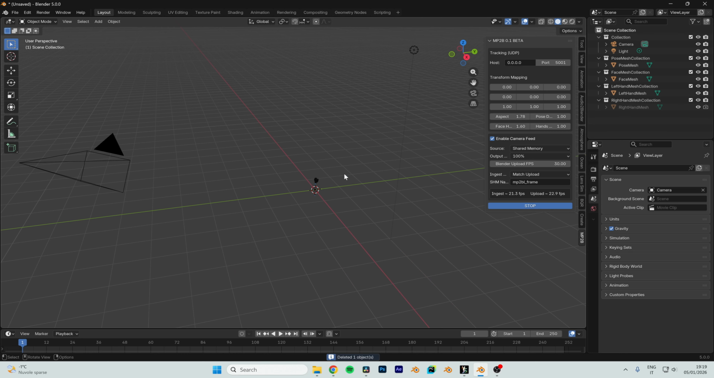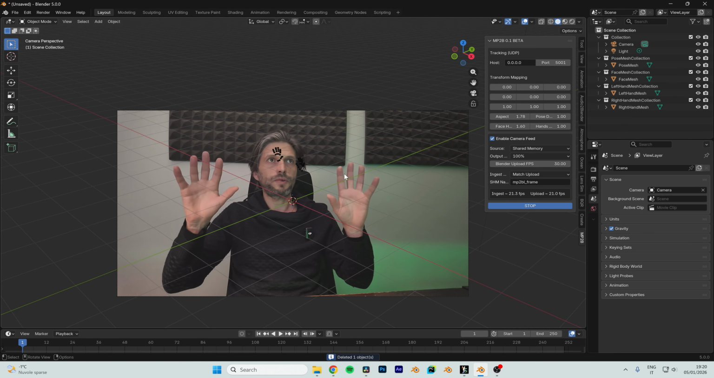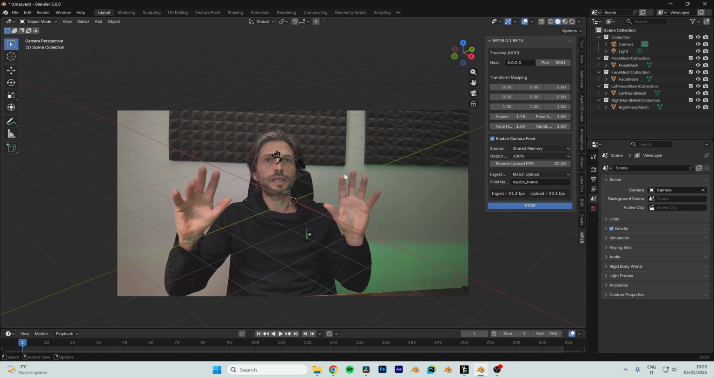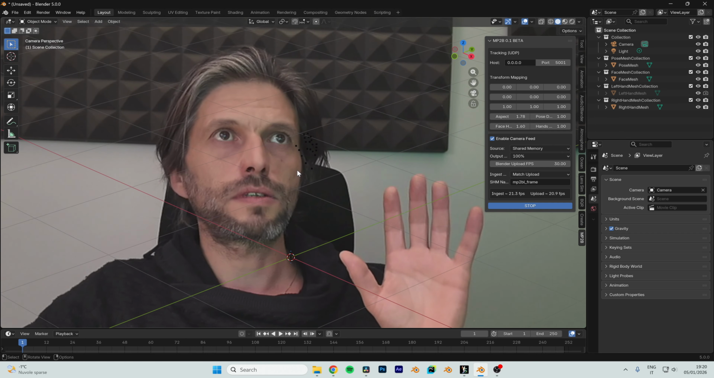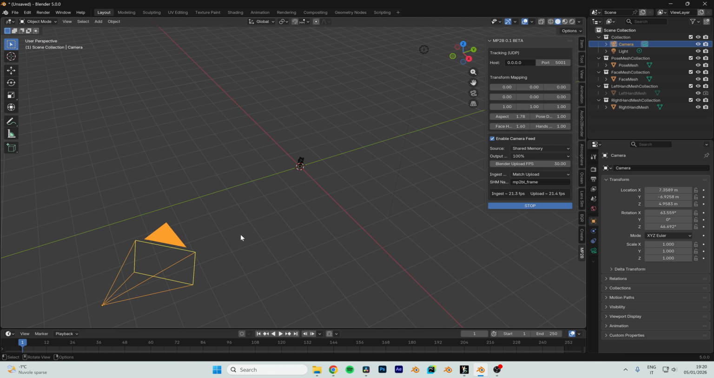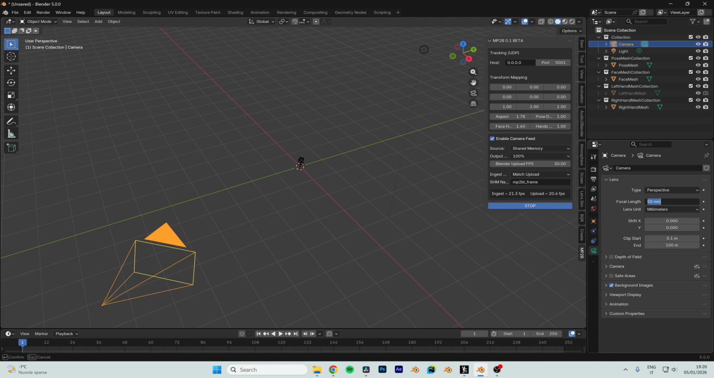Delete the cube. You can see my hands are moving. If I press 0, I can see my camera, that, of course, is not yet aligned. I'm working with the DJI Osmo 3, which is roughly 20 millimeters.